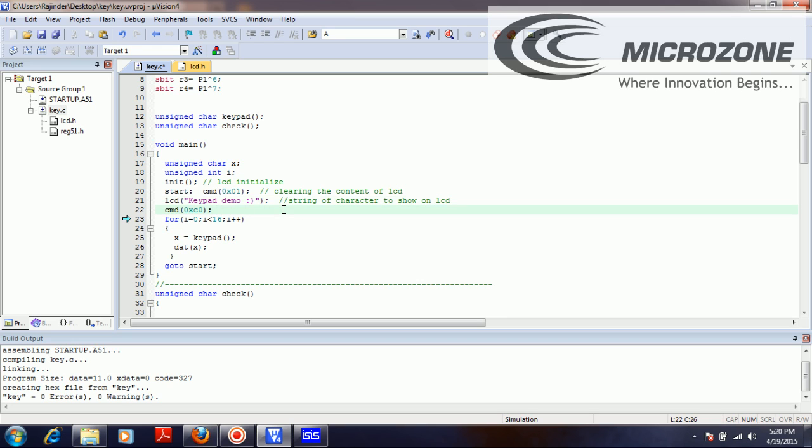This command is used to force the cursor to the beginning of the second line. Then I use a loop which gets a character from the keypad, saves it in x, and then represents it on the LCD.